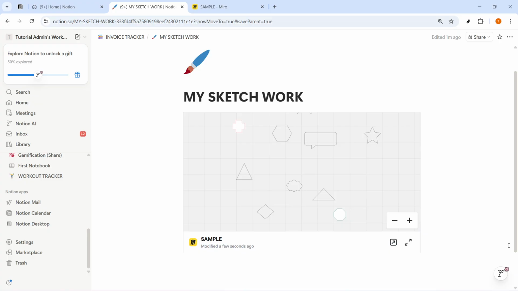Go ahead and try it now. Create your first sketchbook page and start adding your own doodles and diagrams. Congratulations! You now know how to draw in Notion.